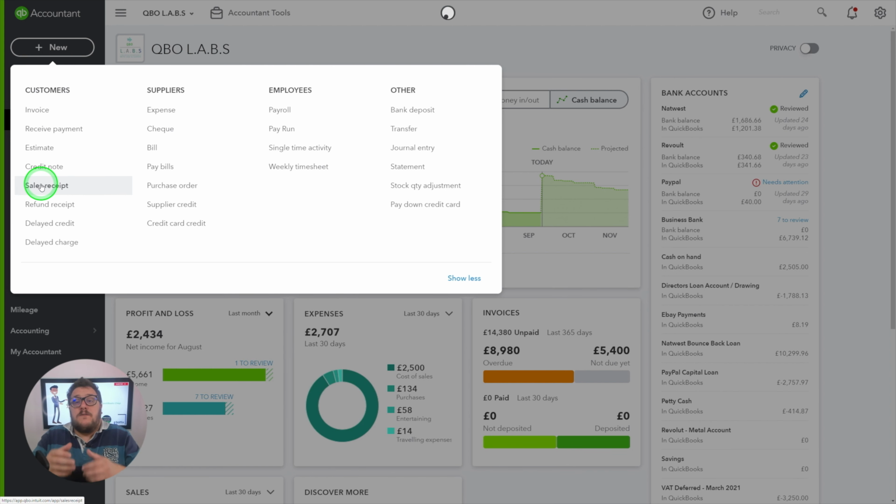The next one you care about is going to be sales receipt. A sales receipt is when you've already received the money and you need to record that transaction. So either it's come into your till or you've already made the sale. Whatever it's going to be, sales receipt is how you then record the transaction. So invoice and sales receipt are going to look very similar.